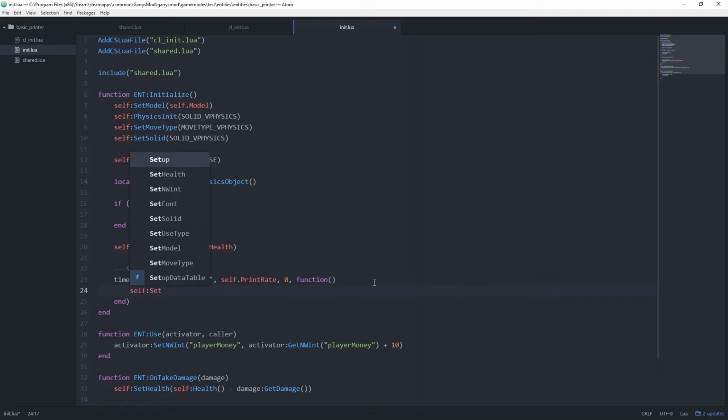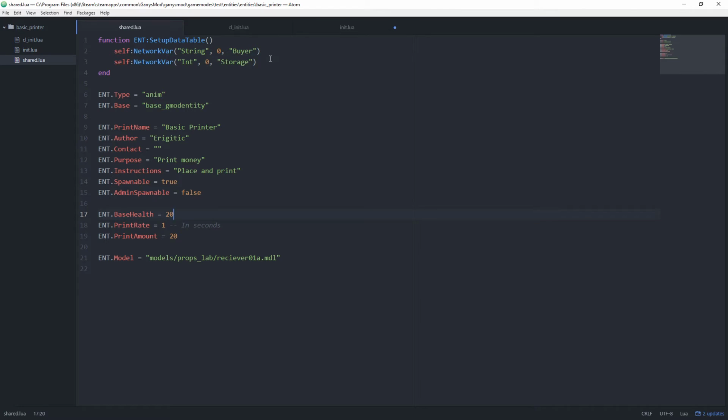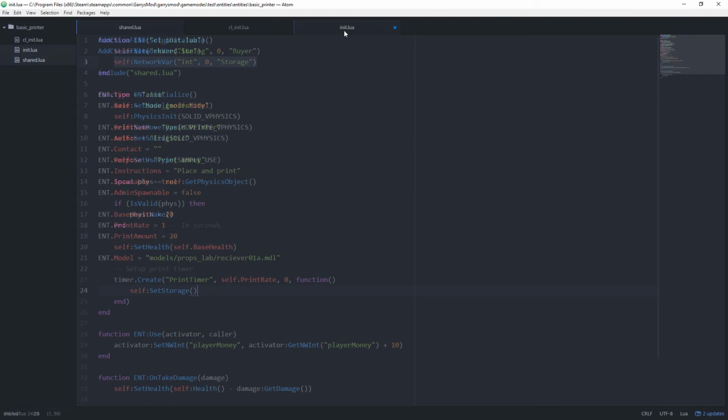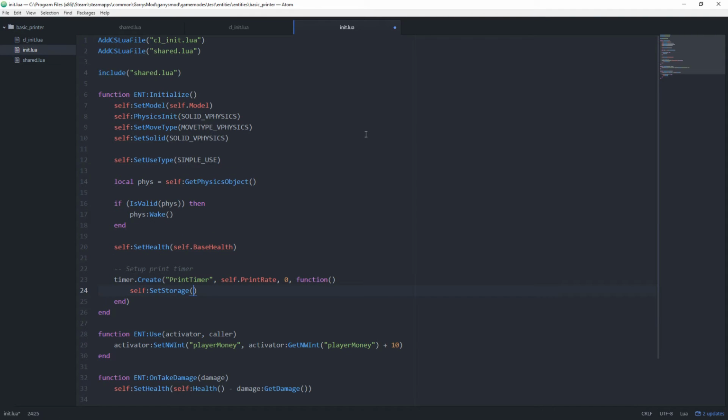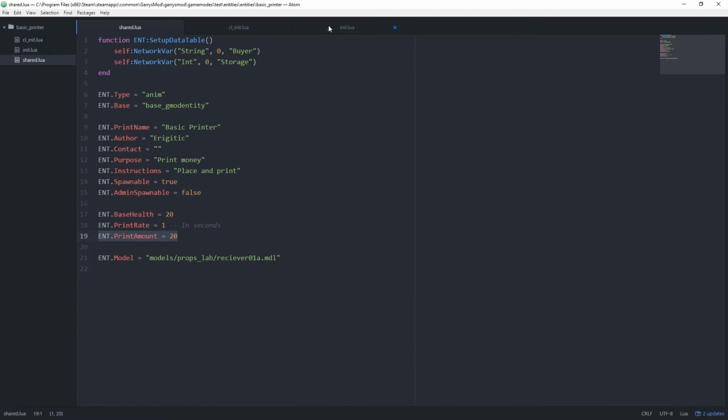We want to set it, so self colon set storage. This will just go ahead and set the value of this network variable that we created here. And we want to set this to self colon get storage plus the print amount that we have stored in the share.lua file here, in this case 20.